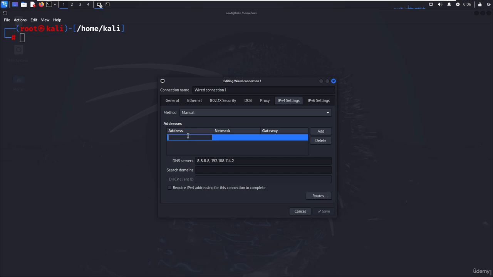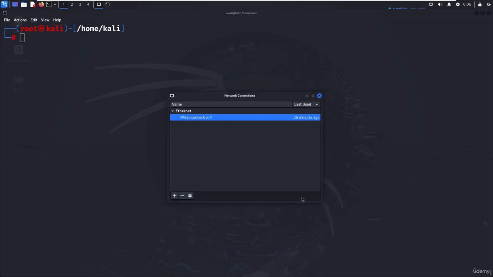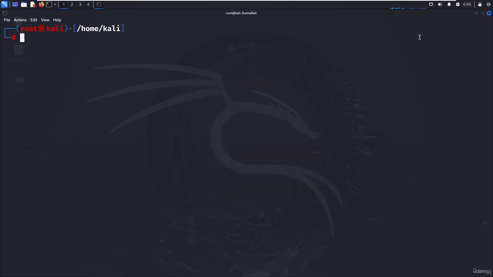add the IP address, suppose 192.168.114.100, the subnet mask, and then you can type the gateway as well, 114.2. This is the DNS detail and also the domain detail, and click Save. That's it, and you can close them.